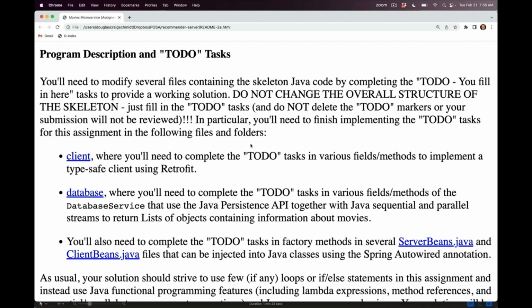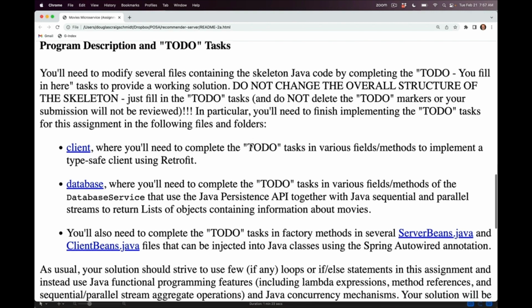In particular, you'll need to finish implementing the to-do tasks for this assignment in the following files and folders. In the client folder, where there are several subfolders where you need to complete the to-do tasks in the various fields and methods to implement a type-safe client using Retrofit. The database folder and subfolders where you need to complete the to-do tasks in various fields and methods of the database service that uses the Java Persistence API together with Java sequential and parallel streams to return lists of objects containing information about movies. And you'll also need to complete the to-do tasks in factory methods in several server beans and client beans files that can be injected into Java classes using the Spring auto-wired annotation.